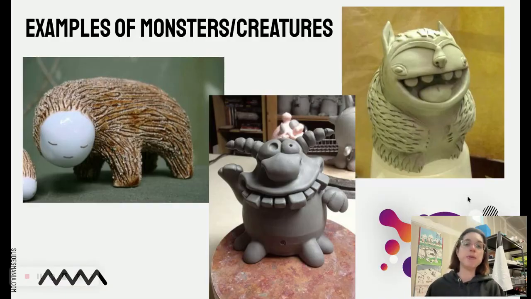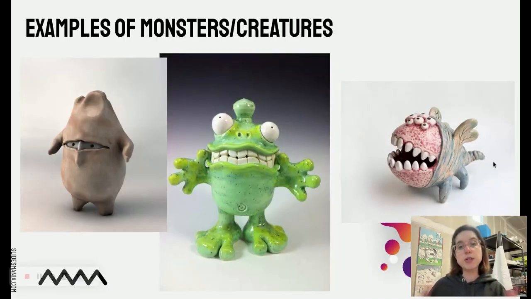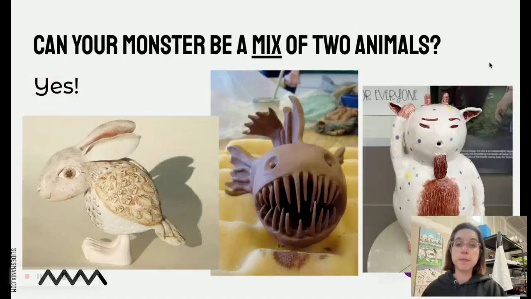And we just have some more examples here of monsters and creatures, and you will have access to a slideshow with lots of examples. This just gives you an idea of the different types of forms and ways you can include texture for your monster. Now, can your monster be a mix of 2 animals, or can it be based off an animal? Sure, it doesn't have to be a monster. It can just have features from an animal.